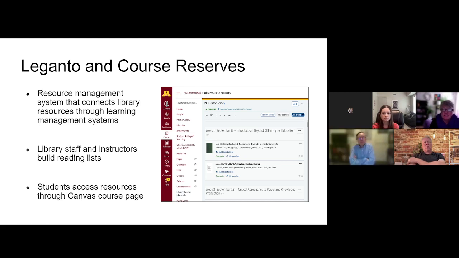So in the case of Leganto, library staff and instructors can build what are called reading lists with each course. Those that are authorized can build these reading lists using library resources or their own resources, and then tie it directly into a Canvas course. The picture I have showing here is a poli-sci 8060 course. Towards the bottom of this page, there's a library course materials link, and that takes them directly into the Leganto reading list for that course.